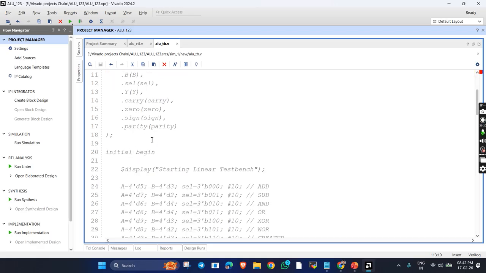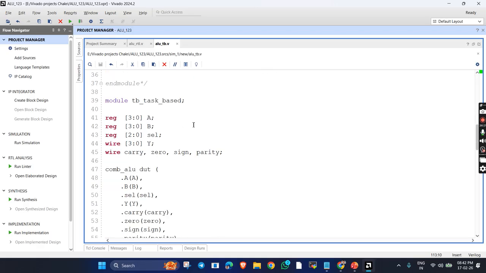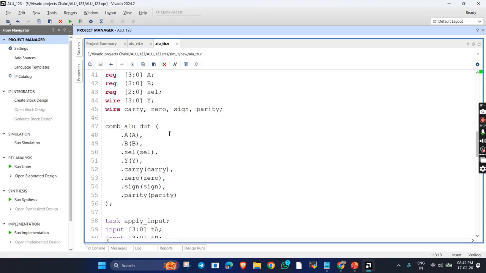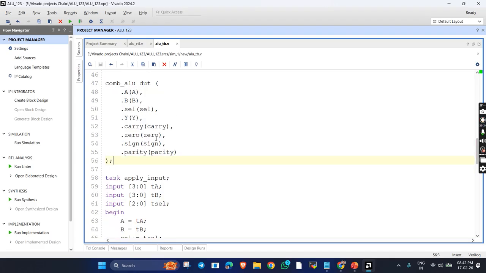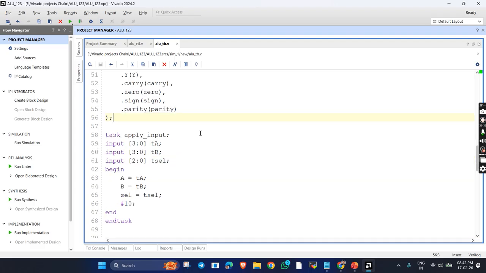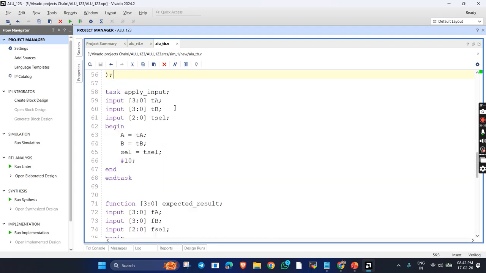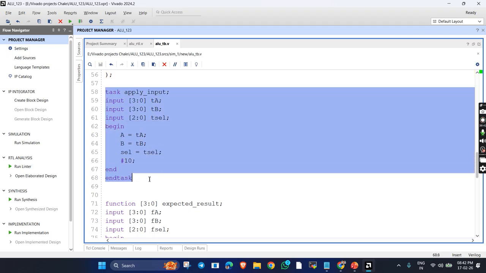Simply, as I said before, this is the previous design. Here we have to declare the module, and inside, the inputs we have should be declared as reg, and outputs should be declared as wire. And as you know very well, we have to instantiate the design and map every input and output. Then we are going for the task. So we write the task and endtask.